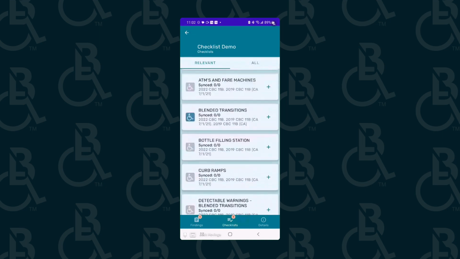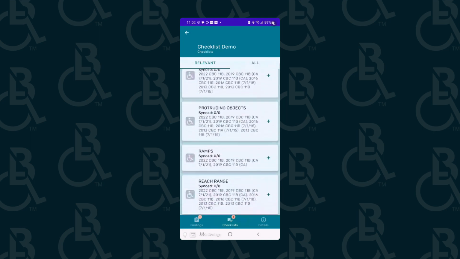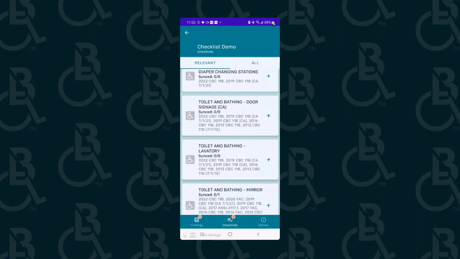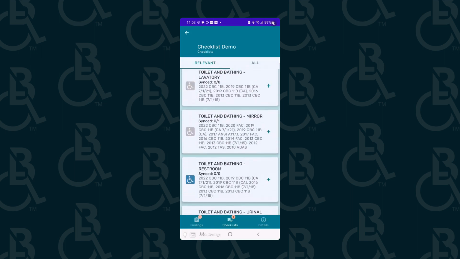Checklists with gray ambulatory icons are single checklists, like the mirror checklist we just completed. Those with blue ambulatory icons, like the restroom checklist here, are parent checklists with additional ones attached, such as lavatory, mirror, etc. When you complete a parent checklist, it will suggest other relevant checklists to work on. Let's look at the Findings tab.